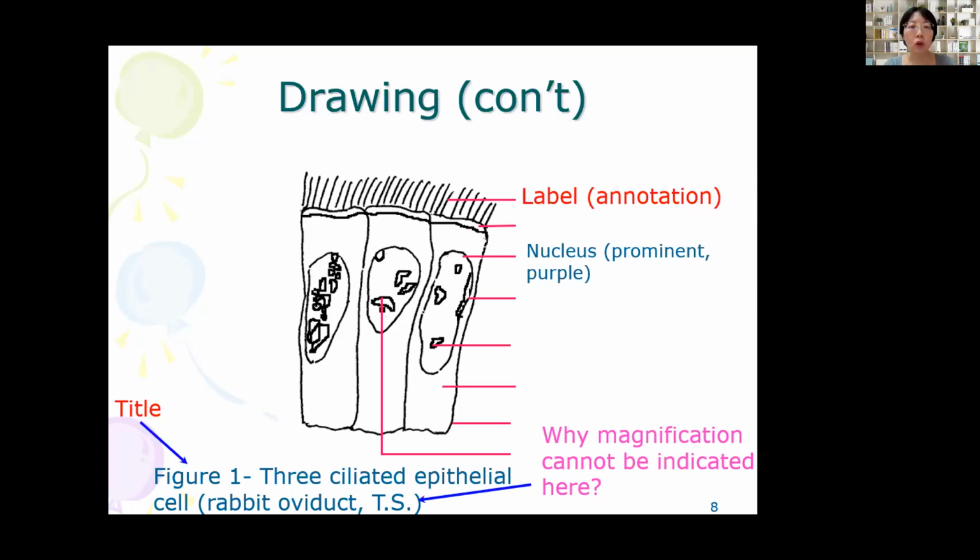Okay, so what do you draw here? You draw 3 ciliated epithelial cells. So I write here 3, what type of cell? Ciliated epithelial cell. And these cells come from which animal, which organism? So this is rabbit. Rabbit has so many organs. So which organ of the rabbit? Oviduct. And then this specimen can be all sorts of section.